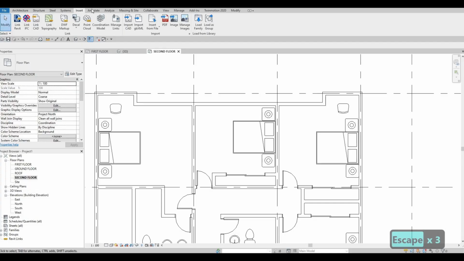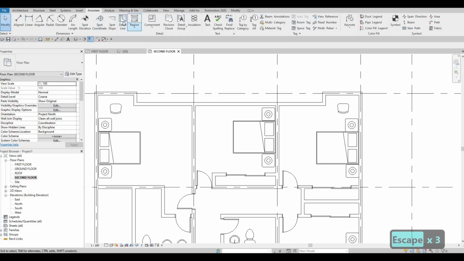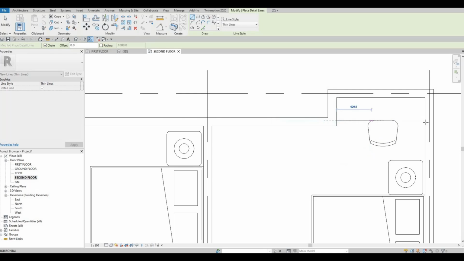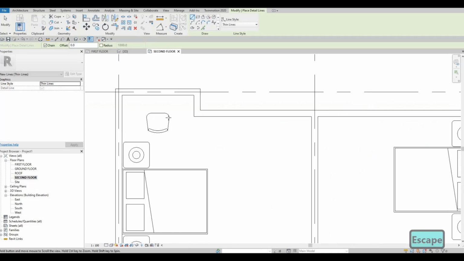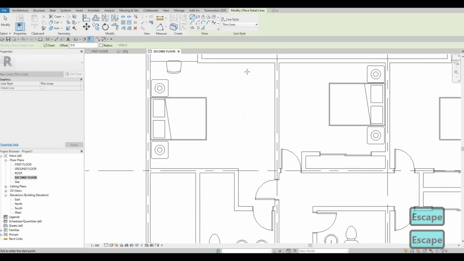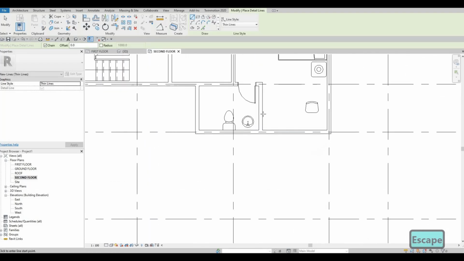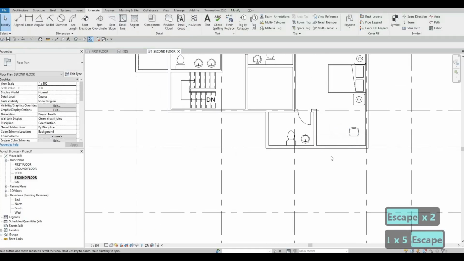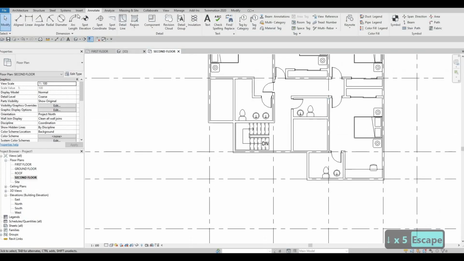And then here we need an annotate, detailed line, and then thin line is good enough just to represent the table. And then here we could have in a table as well. And then we're just nudging it right there.